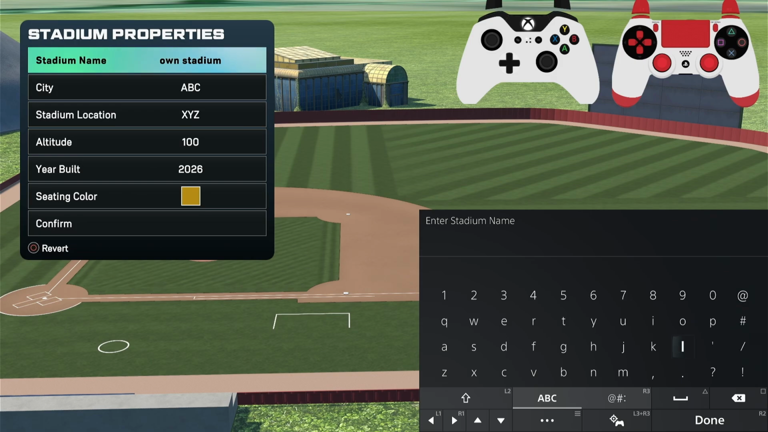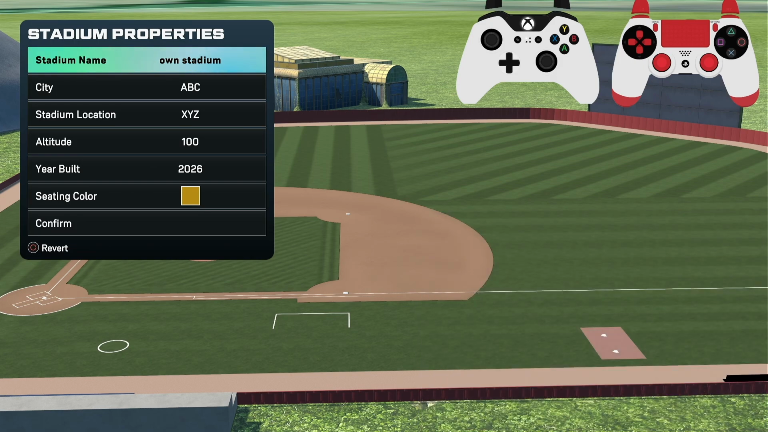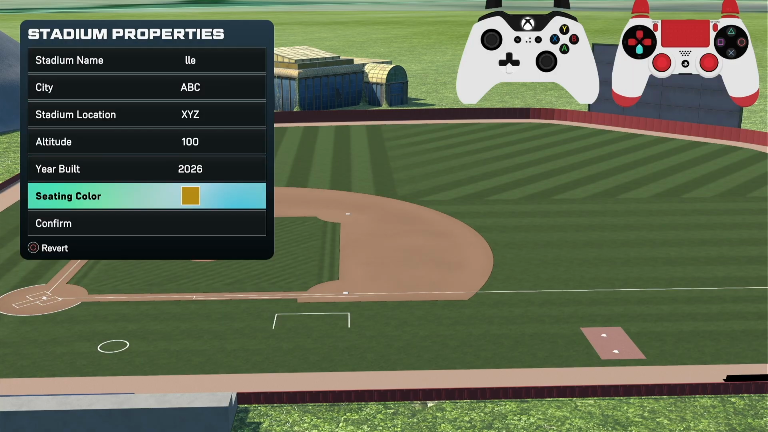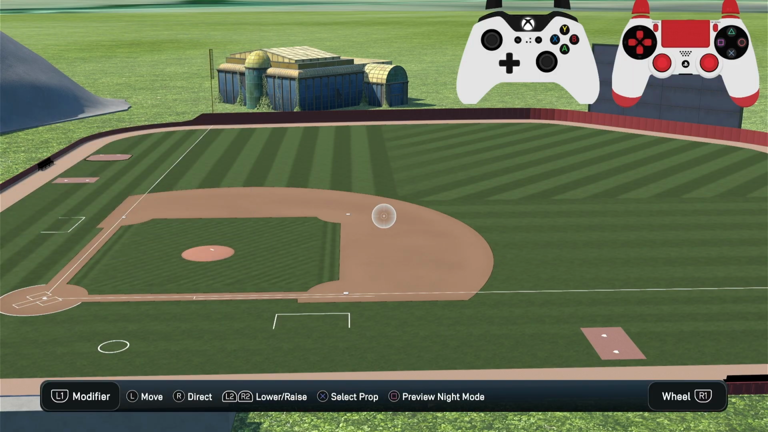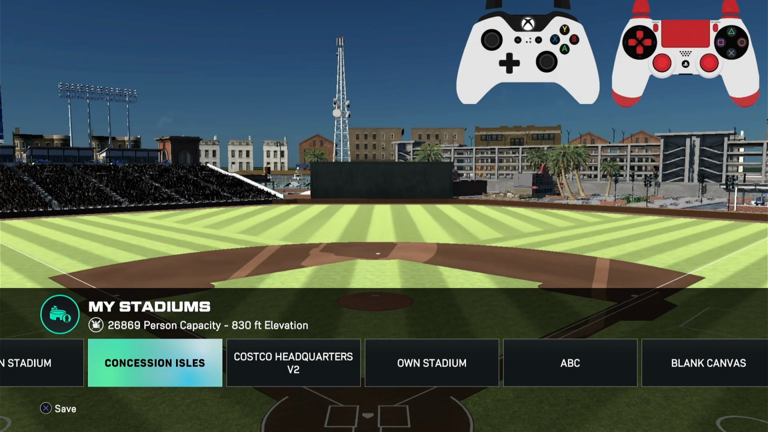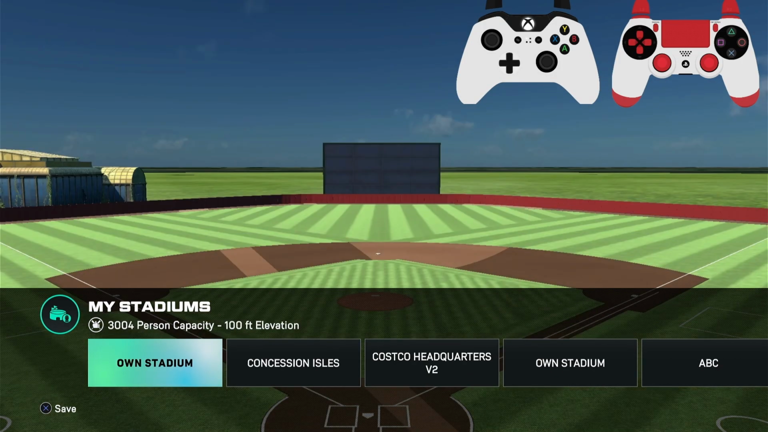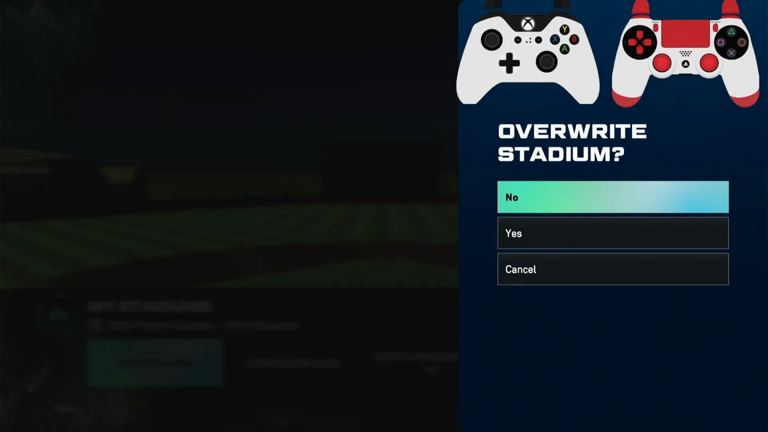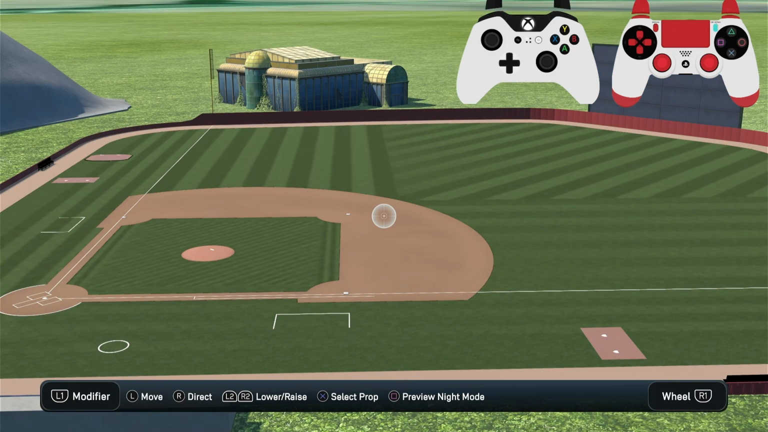So let's say I just want to type LLE, then I can just type that here, then hit enter and the name for your stadium will be changed. After that we just need to select confirm. Now to save this stadium, press options button on PlayStation or menu button on Xbox to open this panel, then select save changes. After that it will ask you to choose your save slot, or if you want to overwrite a file, then just select your existing stadium and then you can overwrite the stadium like so.